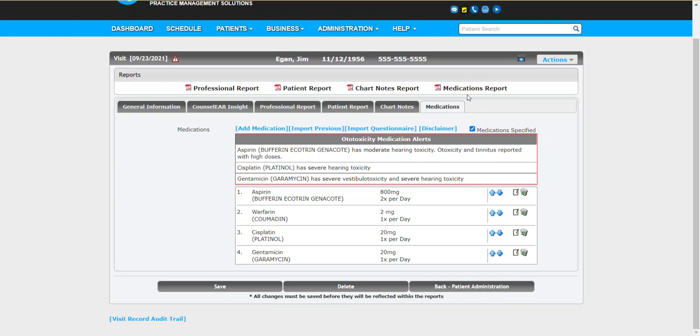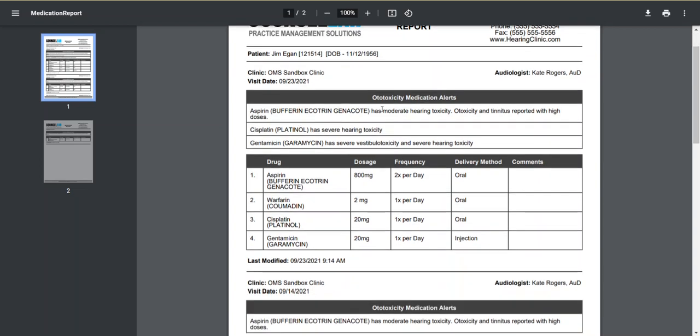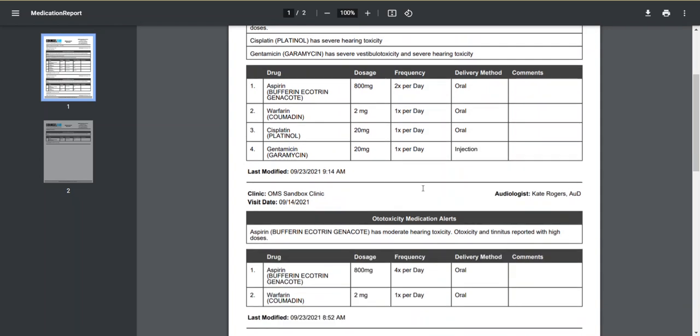First off, you can open a medications report. This is a PDF that's going to show not only the medications for today, but also the previous medications, the medications for previous encounters. So here we see the visit date for today, the medication alerts, along with the specifics on these medications.